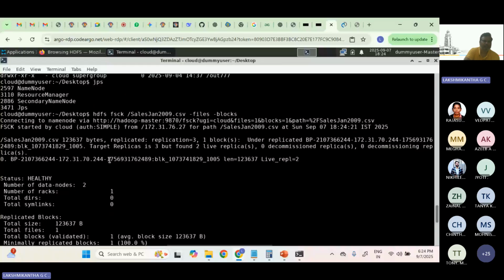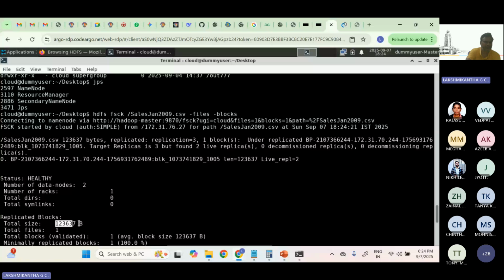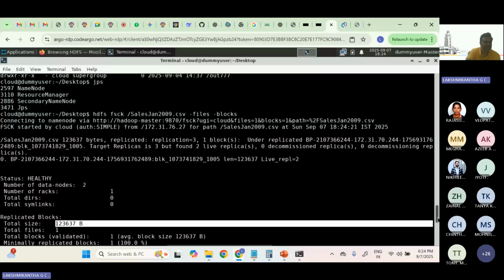So total nodes, how many data nodes do we have here? We have 2 data nodes, correct? And how many racks do we have? Only 1 rack. I will tell you what a rack is later. And the total size it is also mentioning, in blocks, sorry, in bytes. So it is showing in bytes.